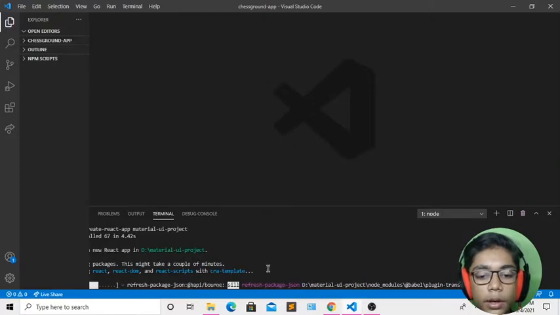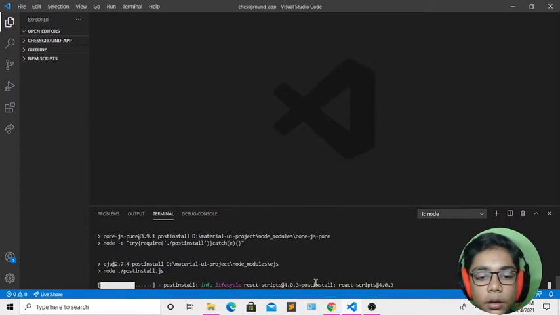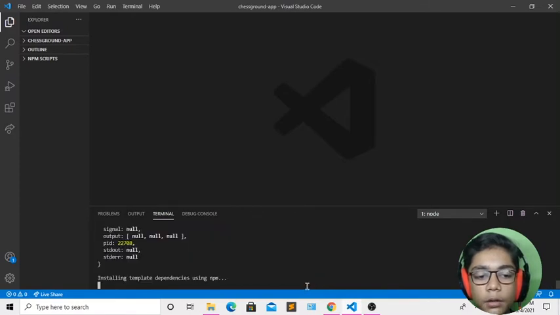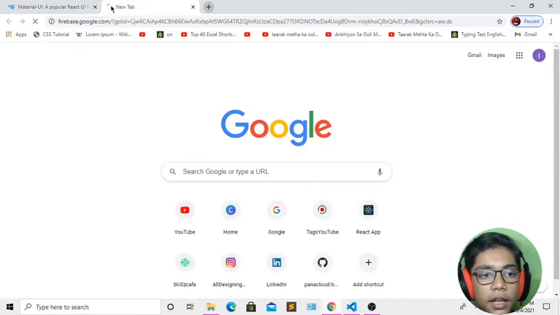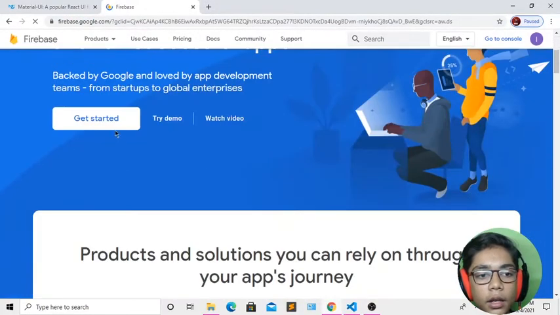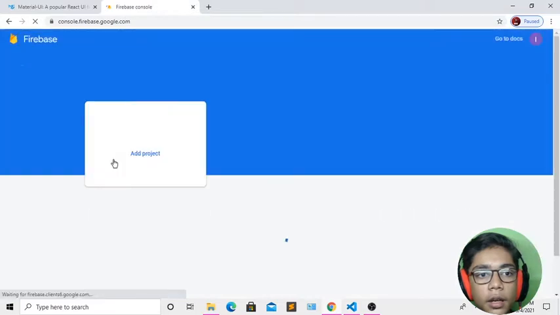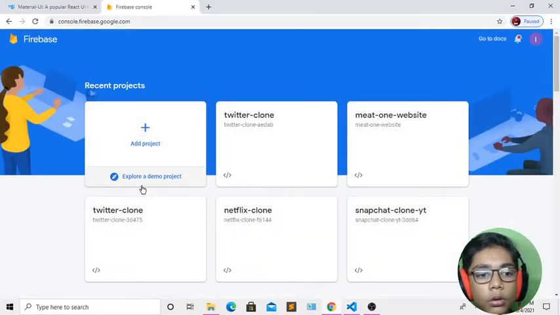While it is downloading, I will show you how to set up Firebase if you want to add Firebase here. For that, you have to go here and write Firebase, and open it. Then press this Get Started button, and if you don't know how to create a project, you can press this Explore a demo project and explore your own demo project.